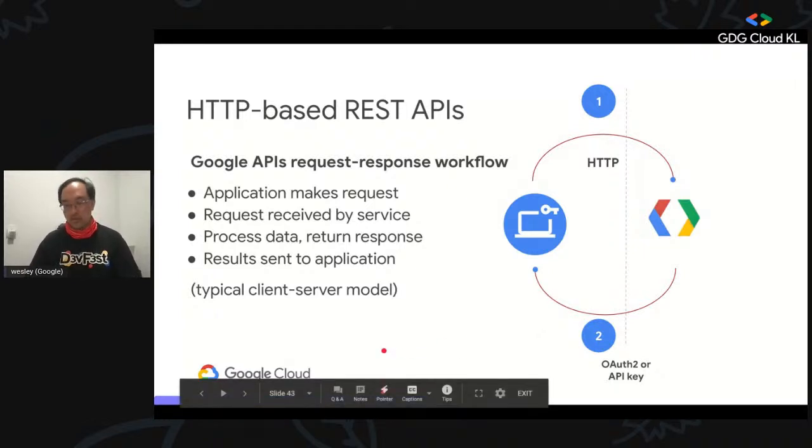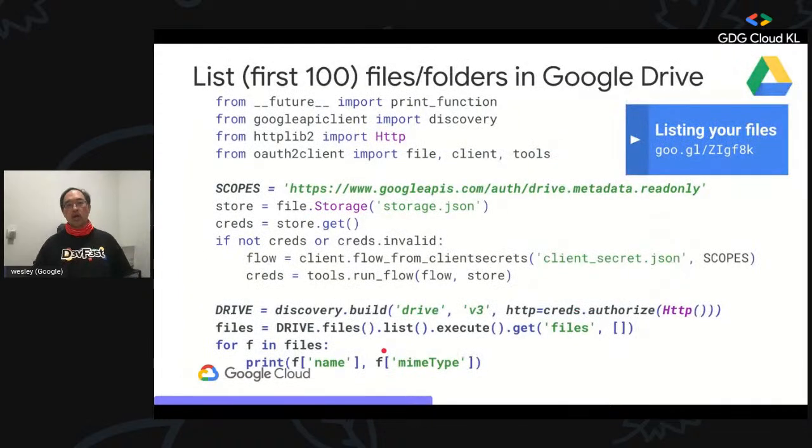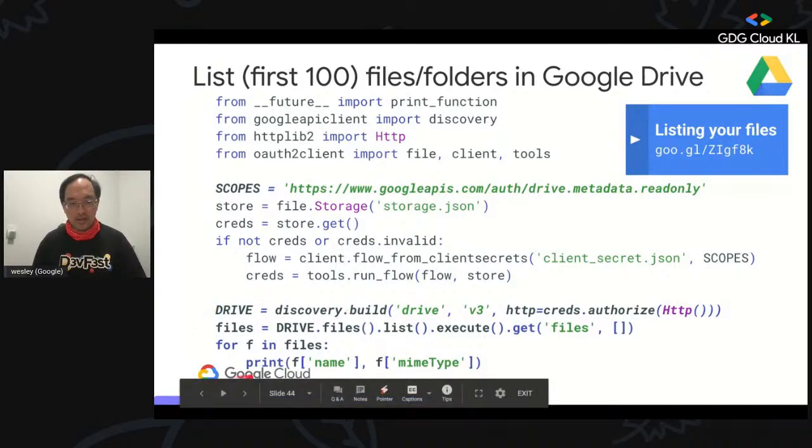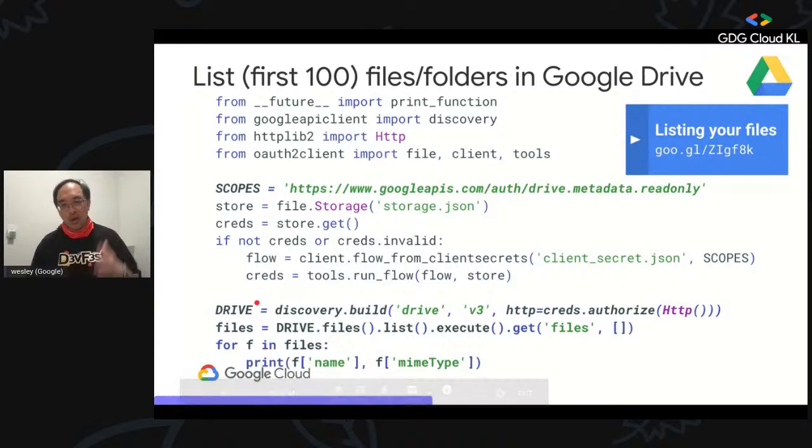All right, let's look at some source code. The first one is Google Drive. This is a Google Drive application that just lists out the first 100 files and folders in your Google Drive. Believe it or not, this application is only the bottom 4 lines. It's only 4 lines long. So it's not that hard to write some code to analyze what's in your Google Drive.